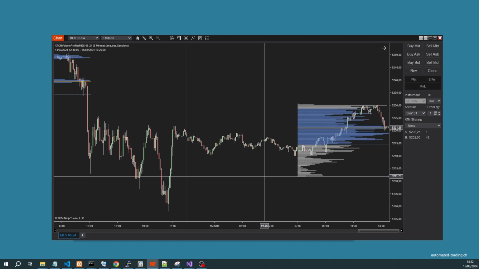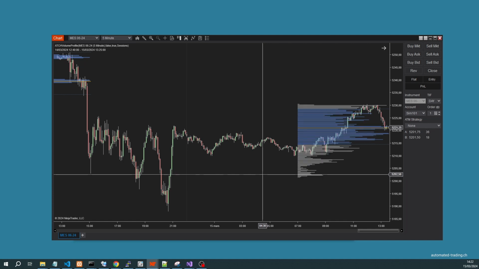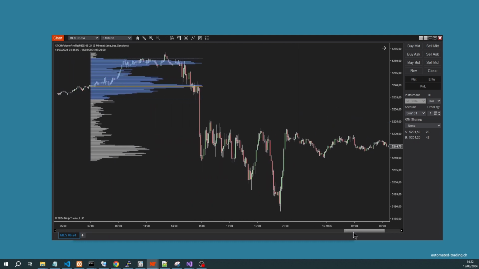The second feature that I have developed in this indicator is the ability to compose volume profiles. If you are familiar with Sierra Chart, which is another great trading platform, in Sierra Chart you have the ability to compose, and I will show you later how you can do that.